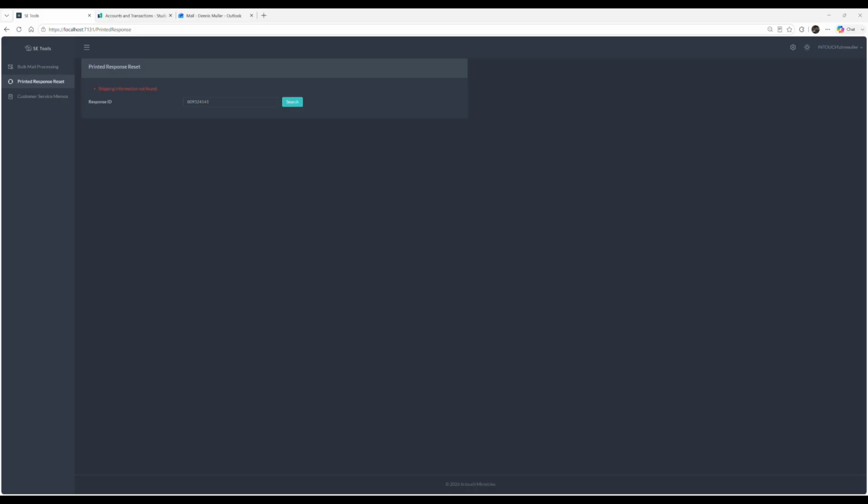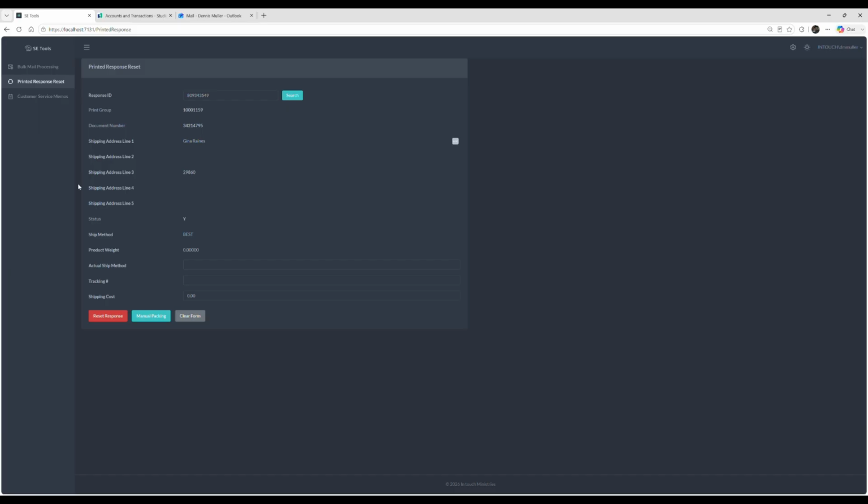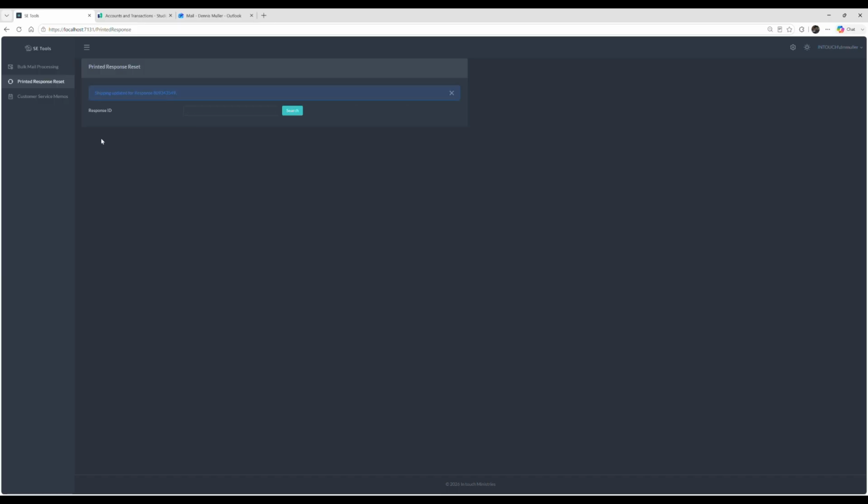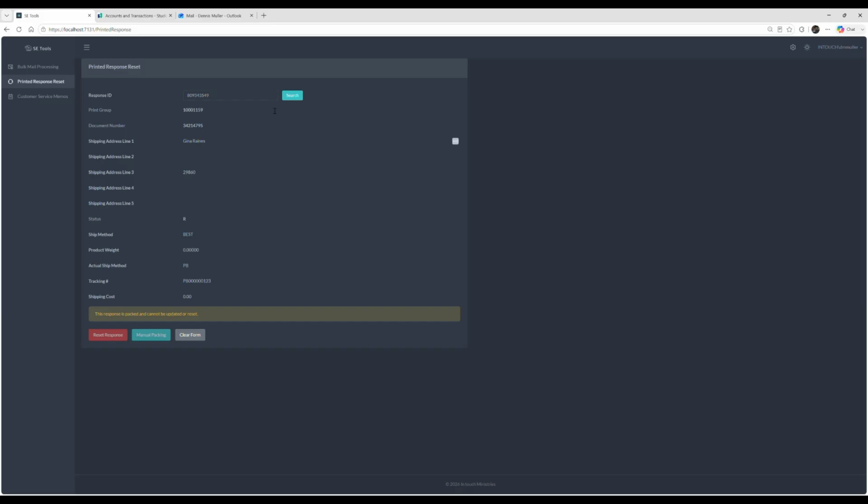Now I will go into another one very quickly. I did not get a new one. New number. Okay, there we go. And let's say we want to manually pack this one. Sometimes that happens on the floor. So we can do manually pack, and then if we go back in this one, we'll see our changes, but we'll also see this response is packed and cannot be updated or reset. Once it's updated or packed or shipped, it cannot be reset.